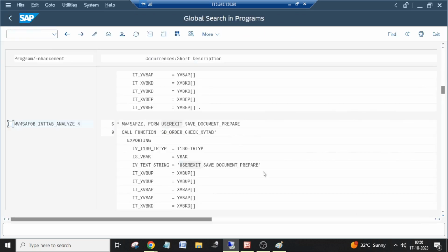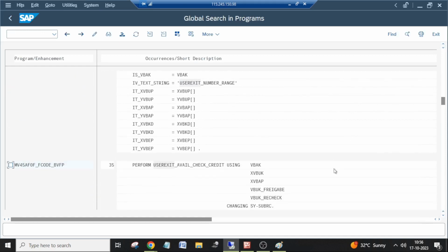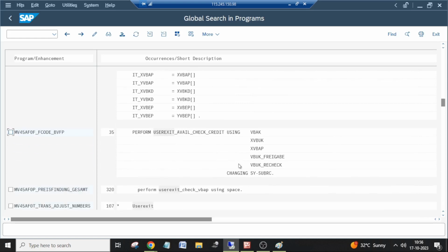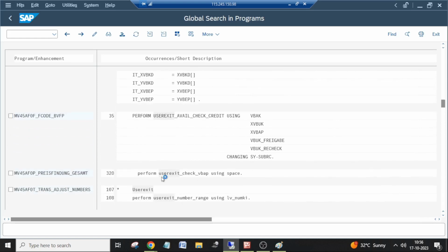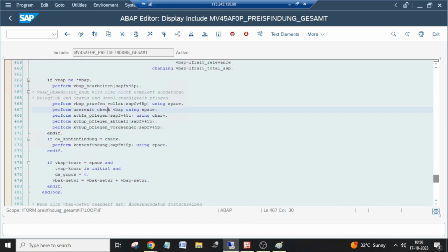We need to go by perform. Find for perform where the user exit is being called. If you check this, perform user exit check VBAP. Double click on this. Here, user exit check VBAP, check VBAP data. Double click on this. You will be navigated to the user exit definition.